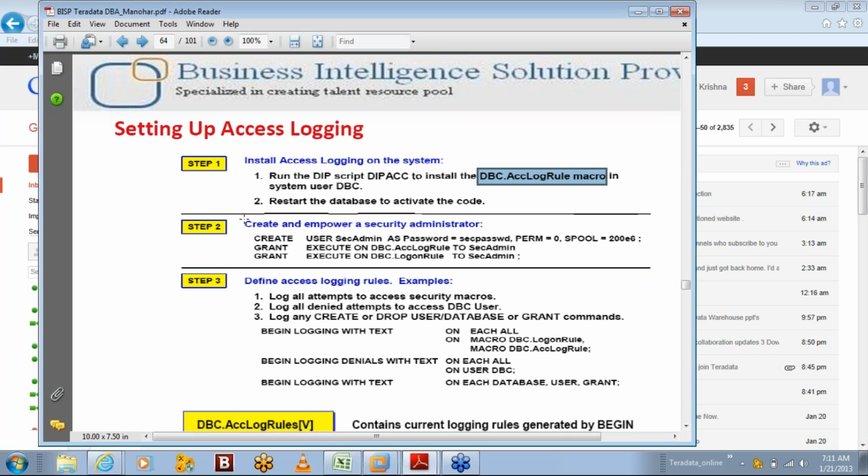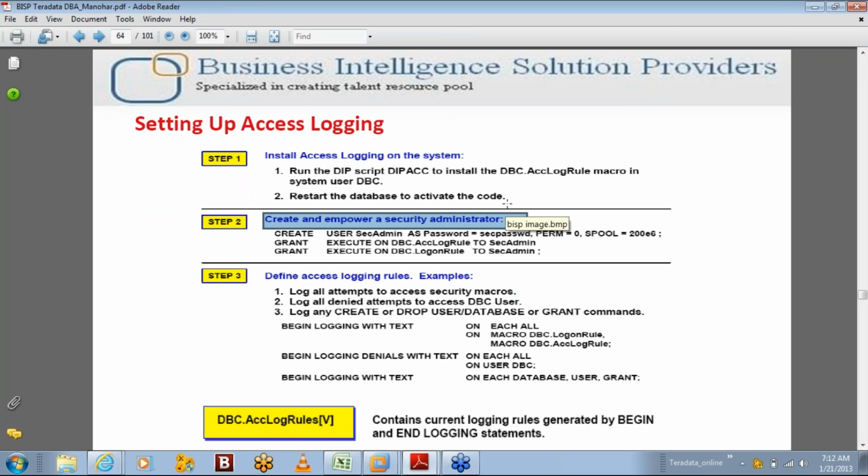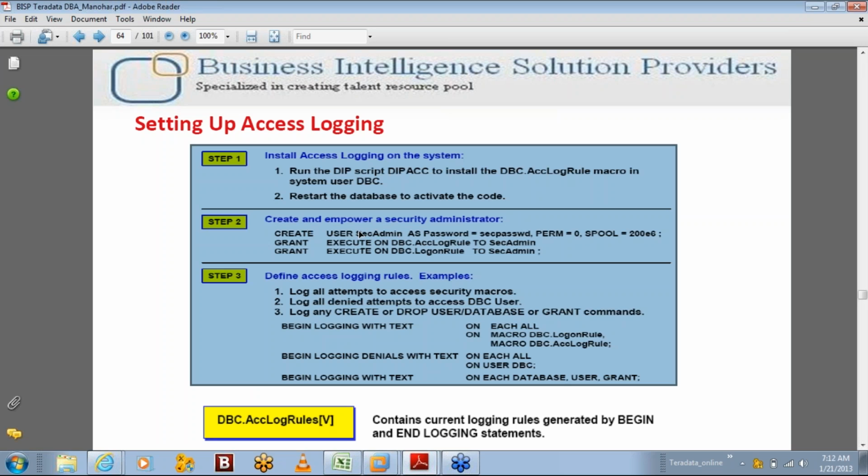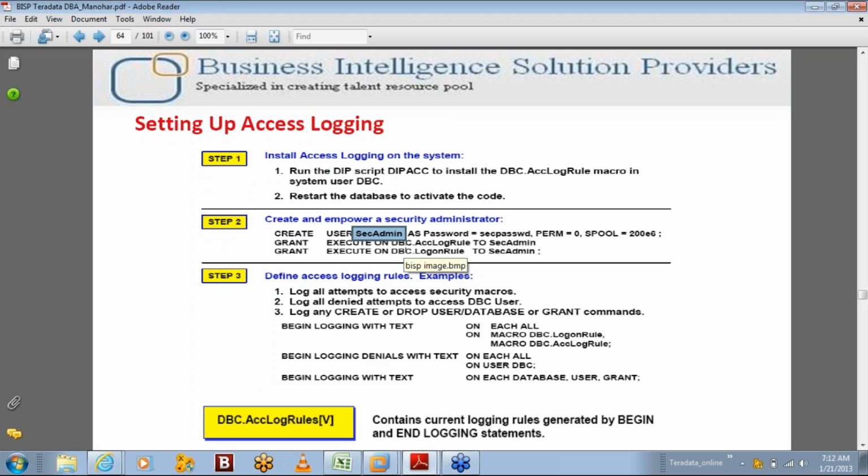And once you install it, you have to create and empower a security administrator. We'll create a separate user and give all accesses to this particular user who will do this access logging mechanism. This is a typical usage. Otherwise, you also can do the access logging once you are granted accesses. But typically, what they do, they'll create a separate user. Create user, some username. Here it is secure admin, and we have created a user with a secured password.